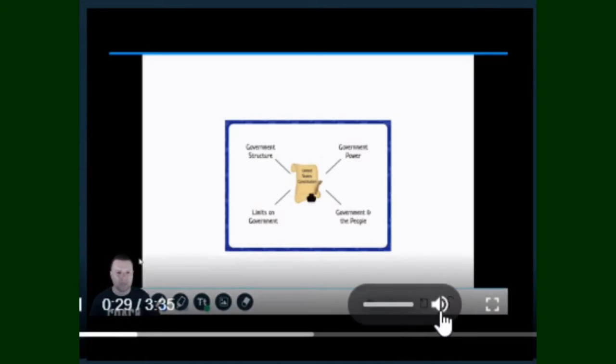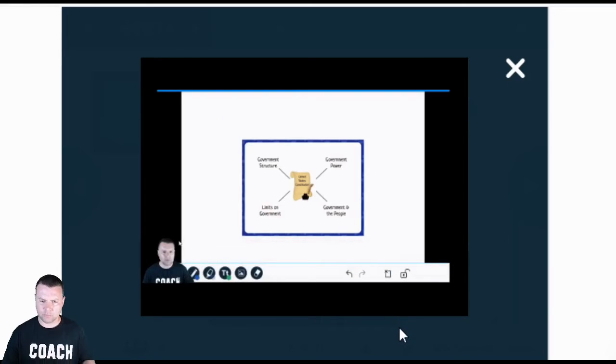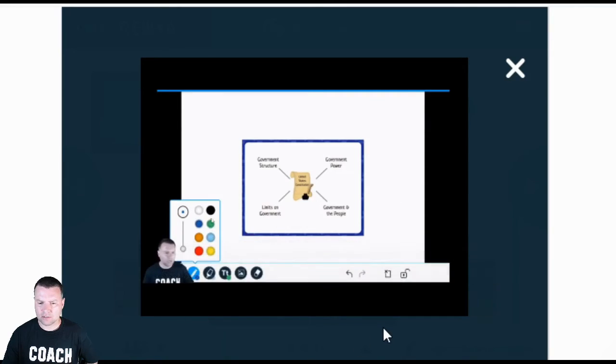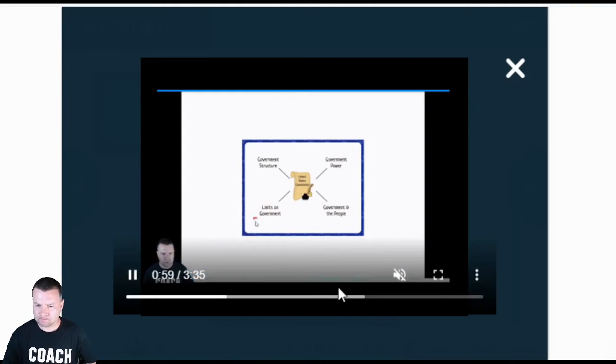So here's our canvas, and basically all I'm doing here is walking the students through how to use the functionality of the activity, how to use the different drawing features, typing features, how to erase, redo, undo. So that's basically what I'm doing here for the students, going through some instructions on how to use this app within Nearpod.